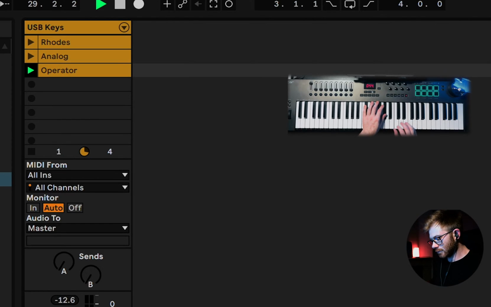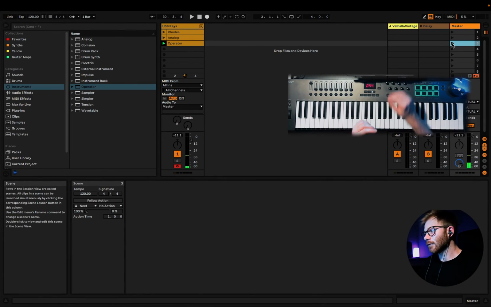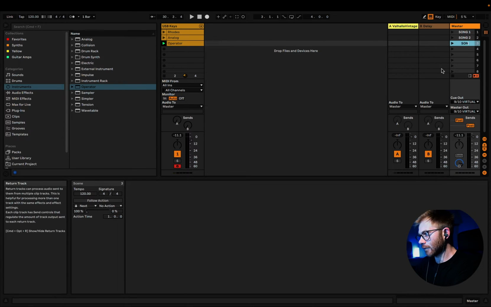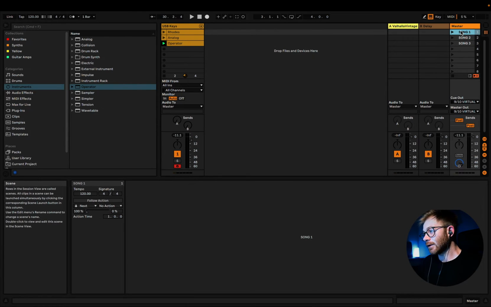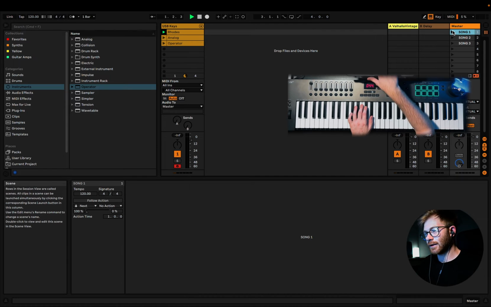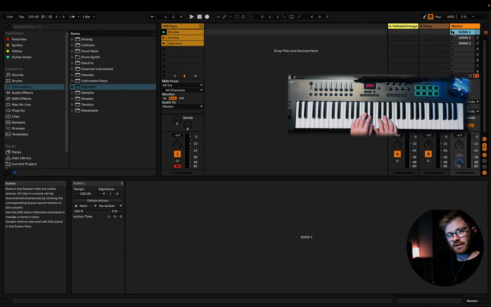Cool. So that's kind of useful. And yeah, if you imagine this was like song 1, song 2, song 3, this starts to become really, really useful for live performance, obviously, because you can set all your settings for what you want for each song. And then as soon as you press that, your sound is going to be exactly where everything needs to be.